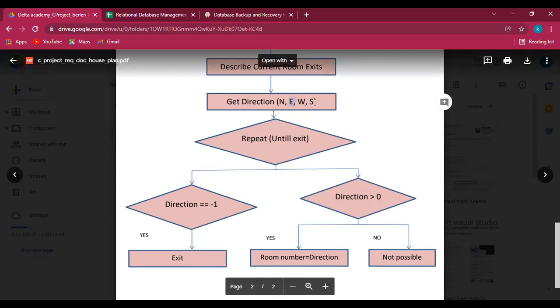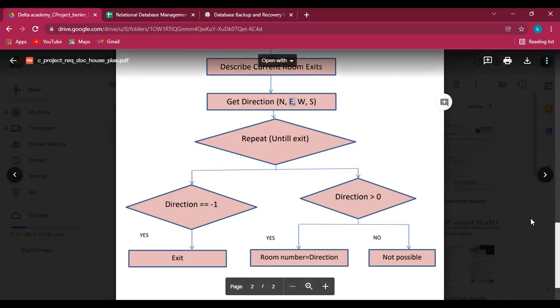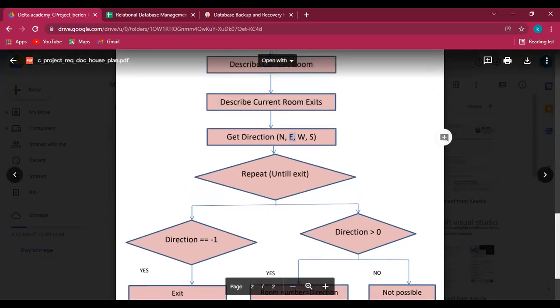Suppose, for the entrance, to the south we have the living room. So the south value is 1, so the direction we get is 1. The direction is greater than 0. Yes, 1 is greater than 0. So at that time, it will take room number equals 1. So now the value of room number is 1. Again, it will repeat and take the room number.